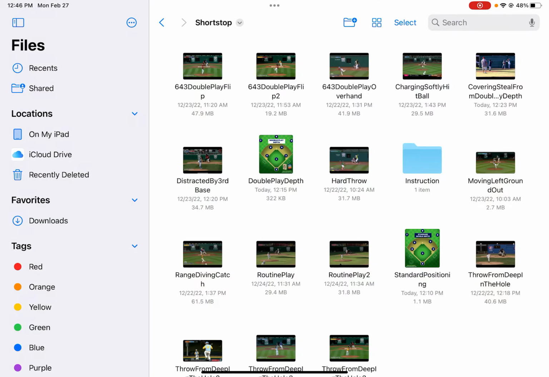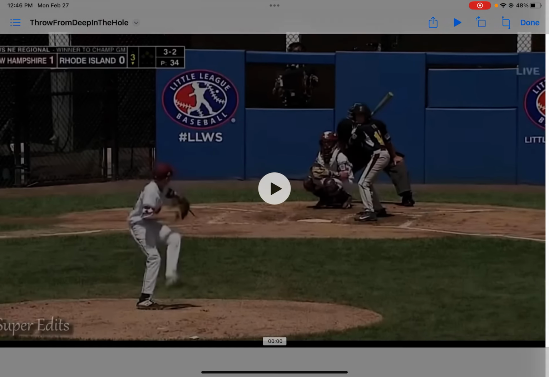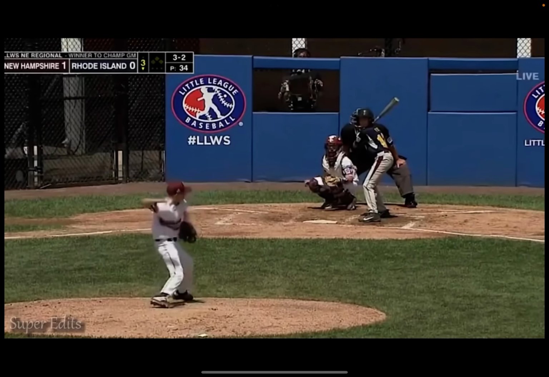All right, now these are the really exciting ones. A throw from that deep position, sometimes referred to as deep in the hole. These are all Little Leaguers, majors level, so 12U, so what you'll graduate into. Same size field. Let's take a look.